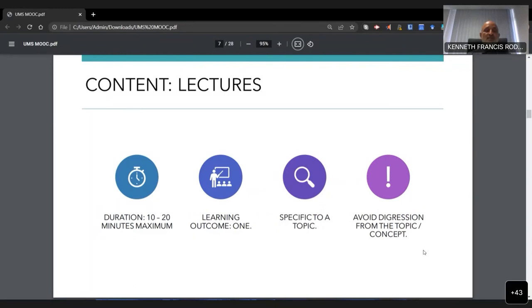So usually for the MOOC, the content of our lecture will be around 10 to 20 minutes maximum, because for the MOOC, unlike conventional lecture, the MOOC lectures are very specific to a particular topic. So you'll only deliver the content within 10 to 20 minutes and that's it. So it'll be one concept or one learning outcome or even a part of a learning outcome for the lecture.